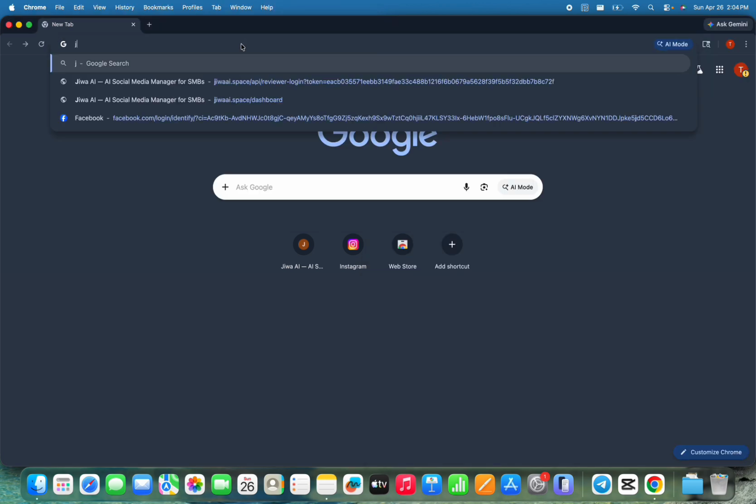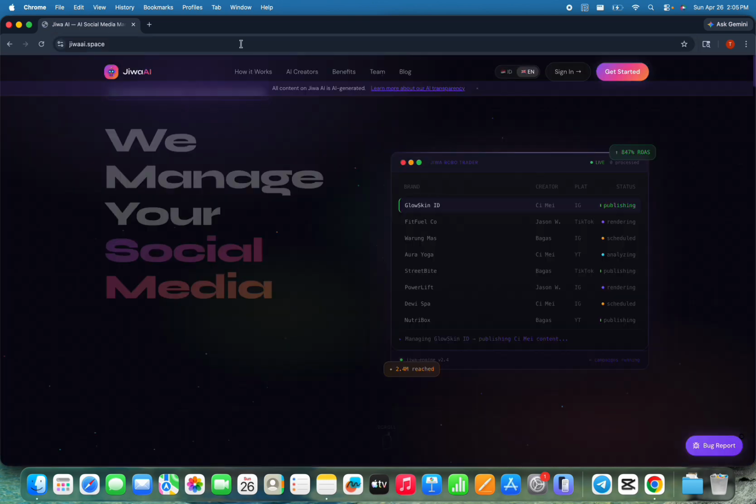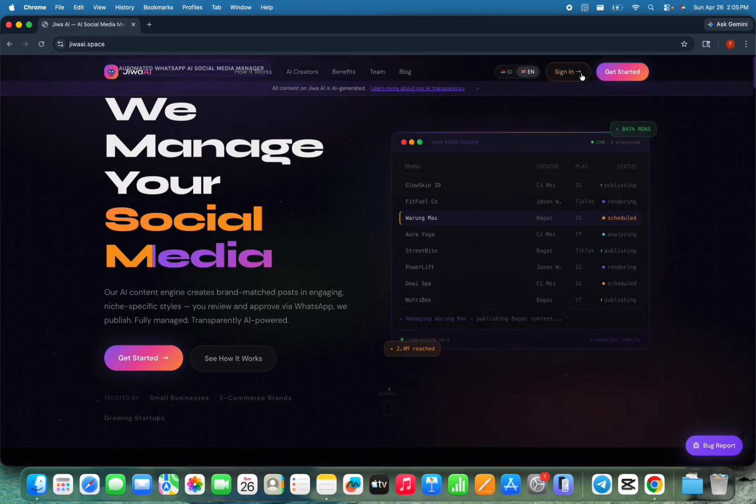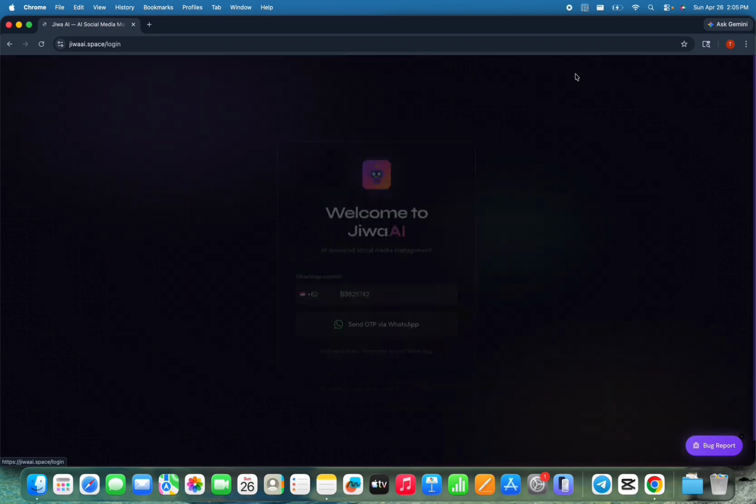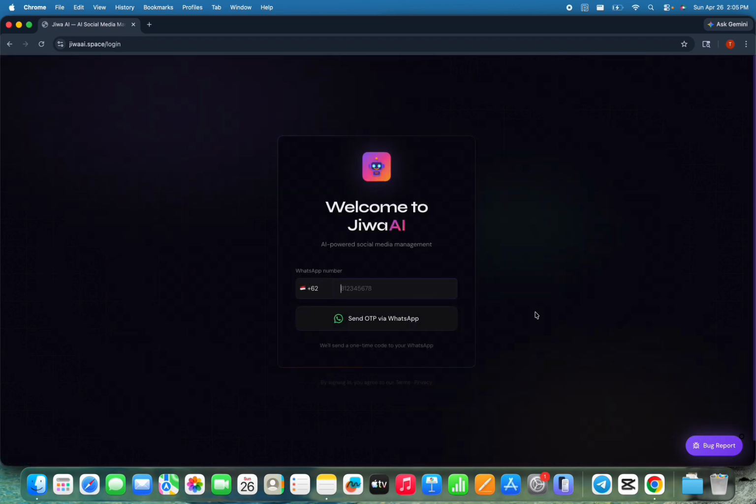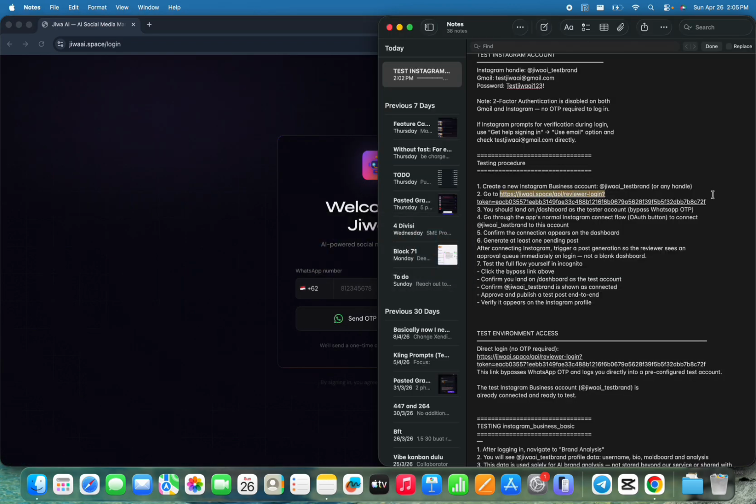The very first thing, this is the website, jiwaai.space, so you're able to open it. If you sign in without using the tokens, you will encounter, because I already signed in, but if you sign in without the tokens, you will encounter this, which is WhatsApp OTP. But if you want to bypass it, we can just use the tokens here, referral login.